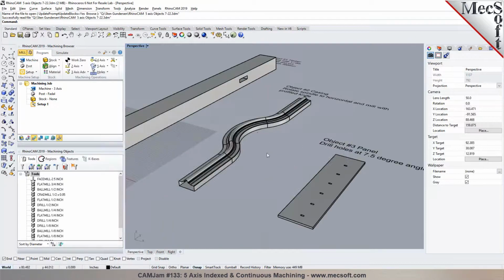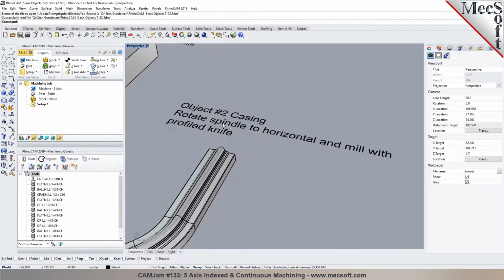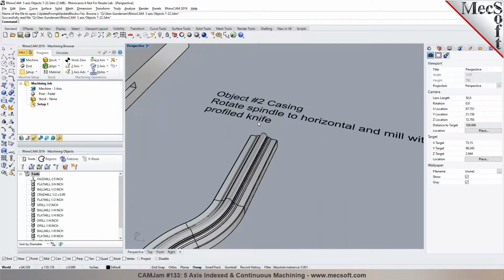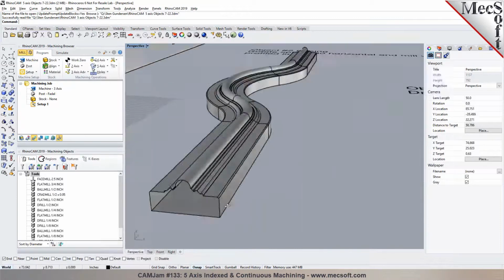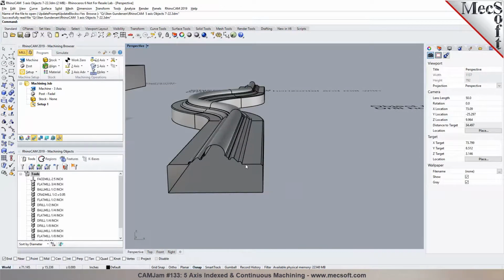And it looks like you've got this pocket in here that you want to cut with a tool. Exactly. And then on this particular part, it says rotate spindle to horizontal and mill with a profile knife. So when you say profile knife, are you talking about a form tool? Yeah, I think essentially the profile of the molding itself will come from the knife. It's not going to be machined as one would with a 3D program with a ball mill. Okay, so you have a tool that can follow this contour, and you just want to go in with one pass around it. Exactly. Yep.